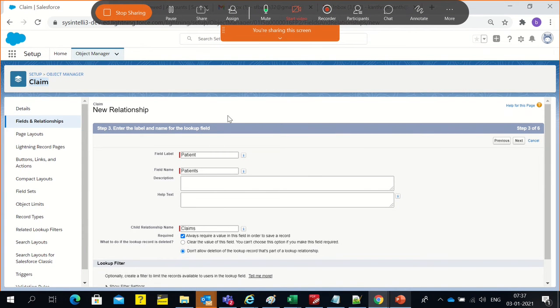But I cannot put a customer here. In claim, I cannot put a customer here. It will not be so valid. So in claims I'll put patient information here. Make sense?